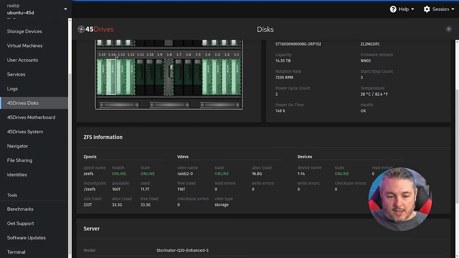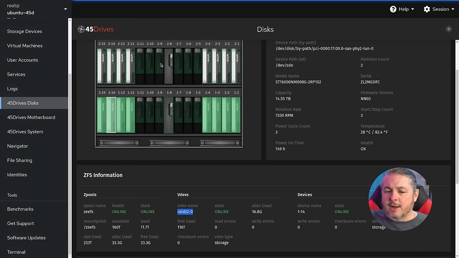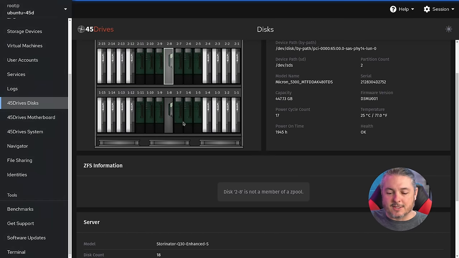This one right here that's in slot 1-14 is the RAIDZ2. So it's the second part of a different VDEV. I like that level of detail that you can have. Now, there's a couple of drives here in the middle that look a little different. That's because these are SSDs.